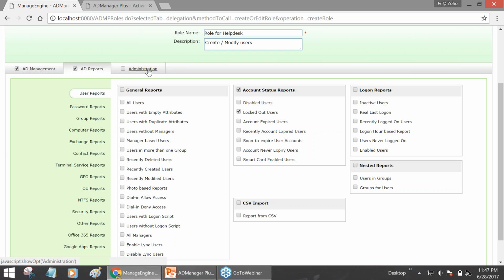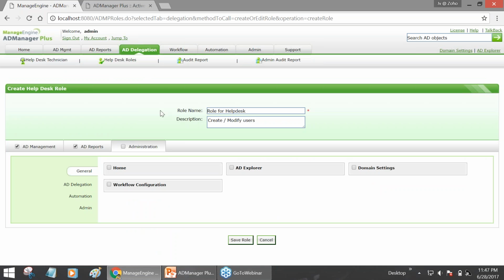Alright, when it comes to administration, I'm going to leave it just like that, just the basics of it. I'm not going to customize any of it. You can choose to alter any of it to give him access to the AD Explorer right here. He or she will get access when this is enabled. Likewise, the domain settings. But it's advisable not to give access to these critical things because it's just a role for a help desk.